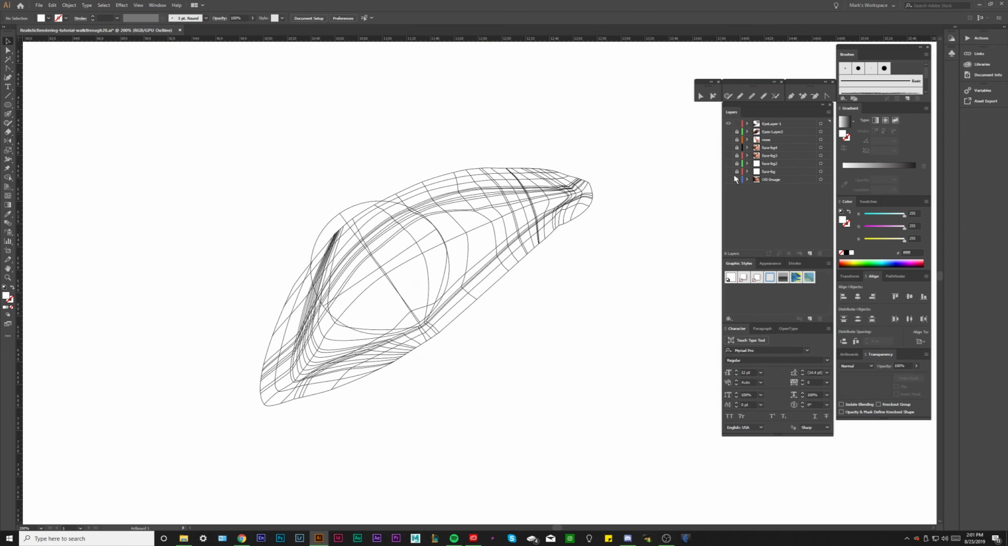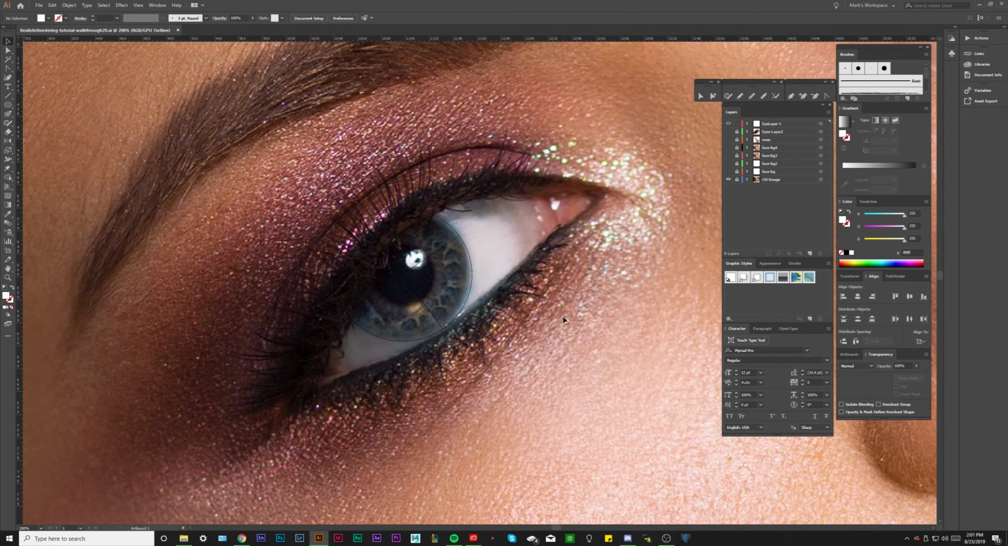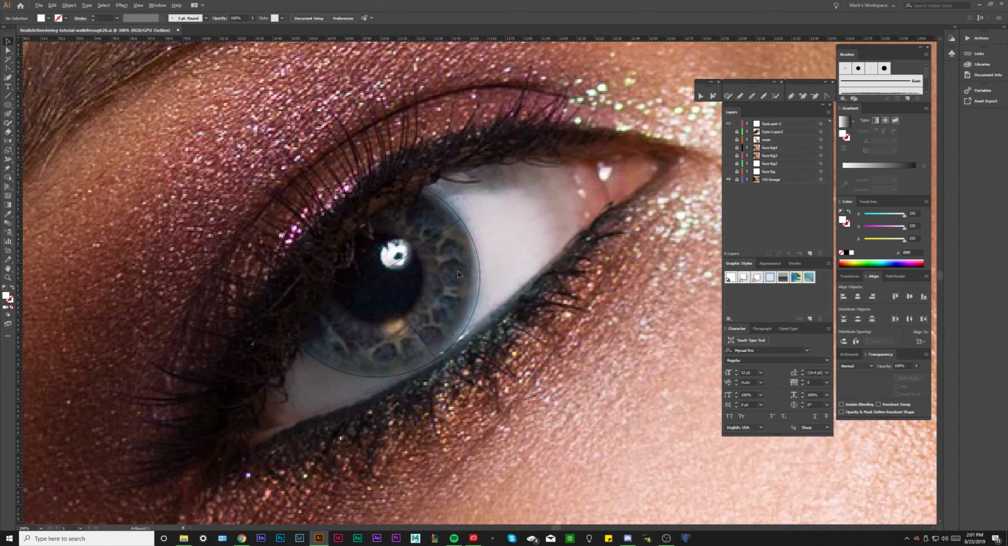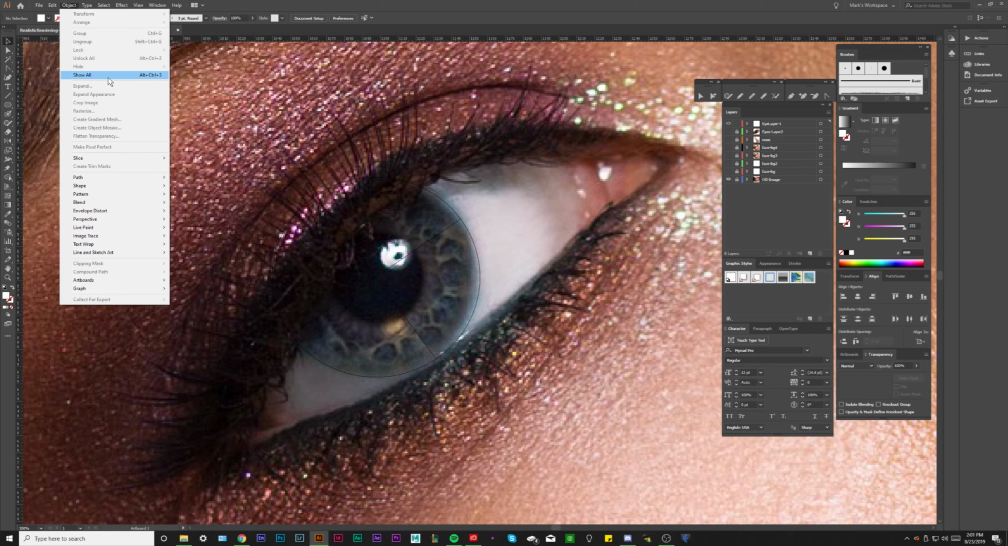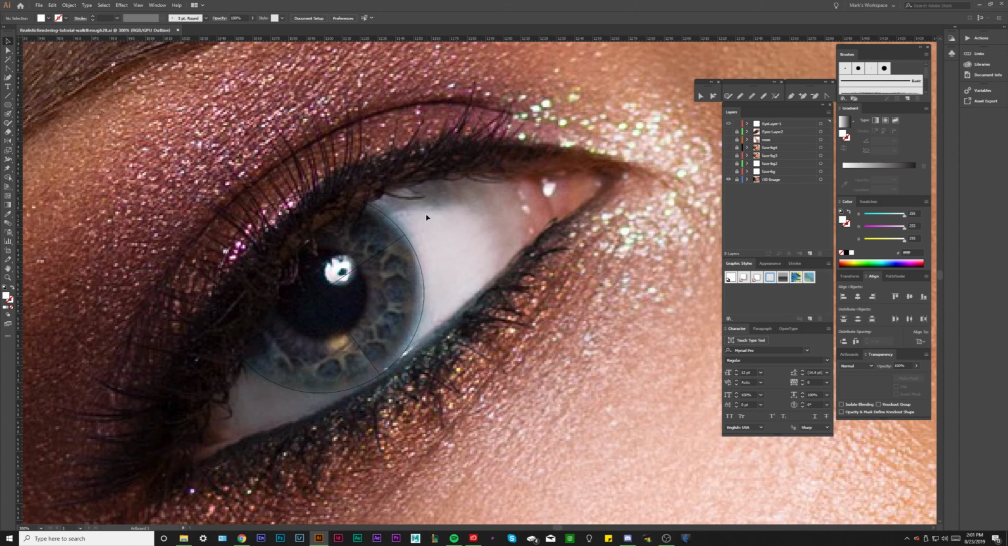So by doing that, let me get my image back. I'm actually going to hide this by hitting Control 3 right now. I just want it out of my way. It's not gone. I can bring it back at any time by hitting Object Show All or Control Alt 3. Control 3 is to hide the object. Control 2 is to lock the object, but in this case I'm just going to hide it.